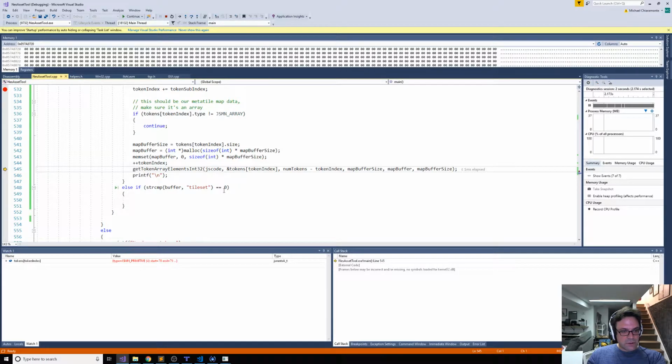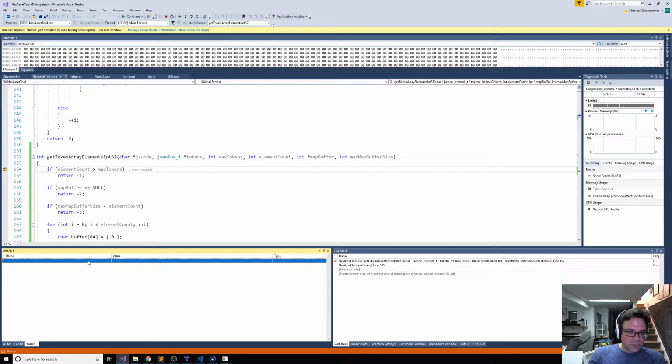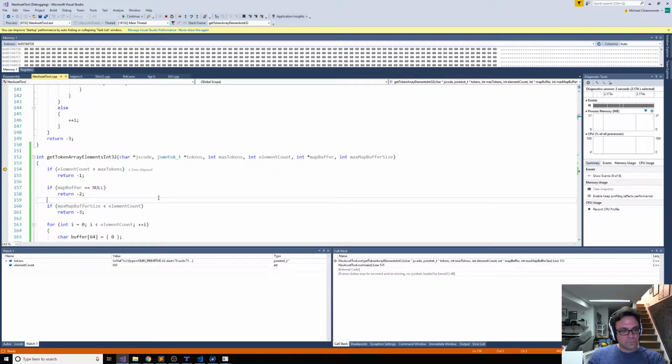So token index gets incremented, and we have our primitives, and now we're going to loop through and attempt to load up those meta tile indexes, indices, whatever you prefer. And let's see, element count, good. Map buffer, wow, that's fine. Map buffer is there in the memory watch. So element count and max tokens, we're good.